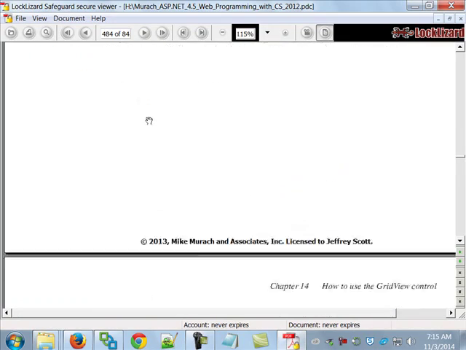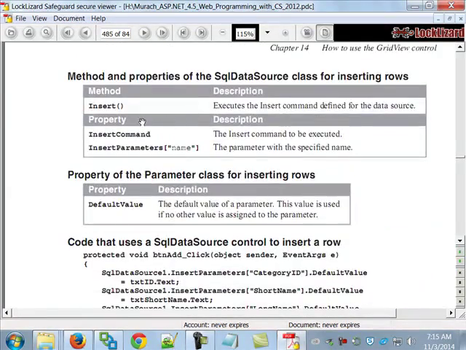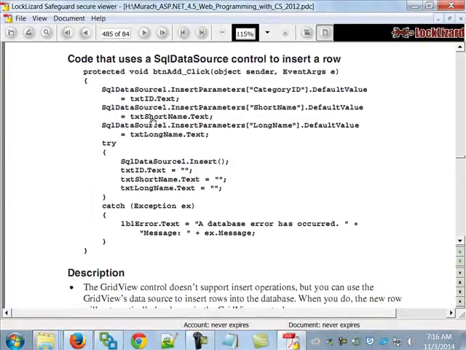Alright, as far as inserting a row, this is on pages 462 and 463. Although the grid view control lets you update and delete rows, it has no provision for inserting rows. Alright, you can provide an insert operation with a minimal amount of code, and that's what they show right here. So about 15 or so lines.